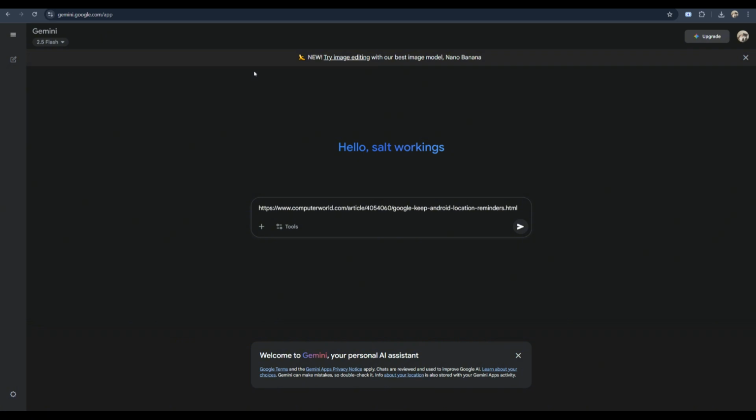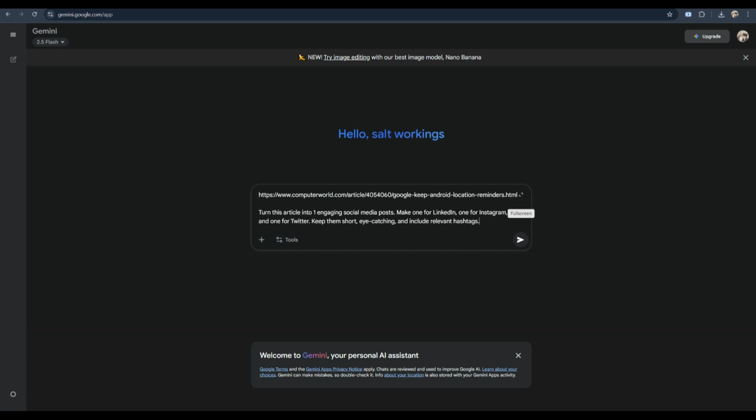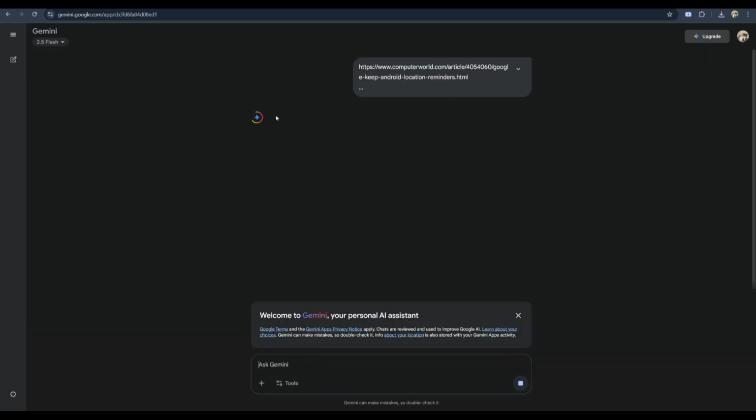Now in the prompt box, type something like, turn this article into 3 engaging social media posts. Make one for LinkedIn, one for Instagram, and one for Twitter. Keep them short, eye-catching, and include relevant hashtags. Gemini will instantly generate polished social posts tailored for each platform.